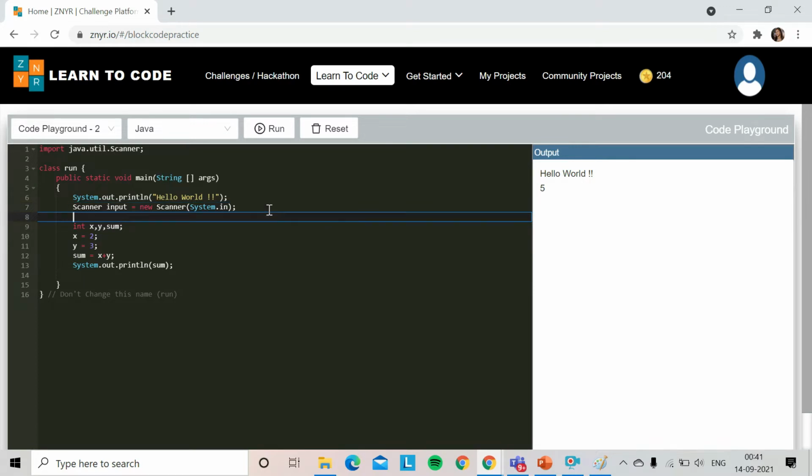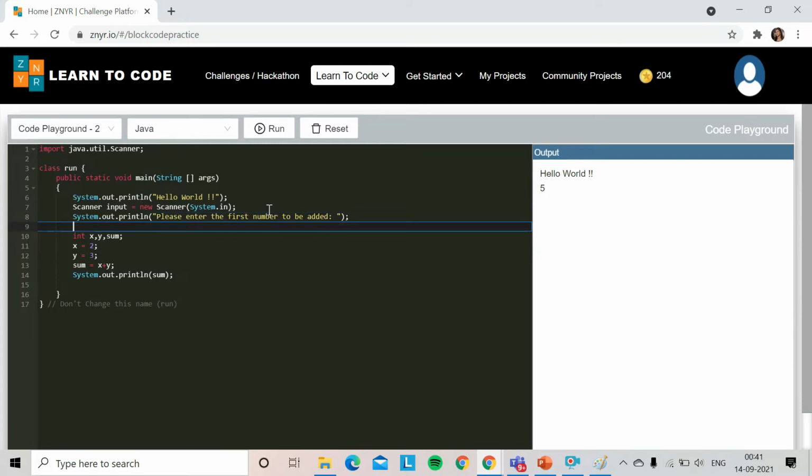Now we tell our user by printing it on the output screen, System.out.println, that please enter the first number to be added. Now remember, we must put this inside the double quotes. Okay.